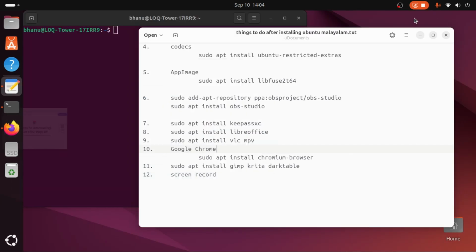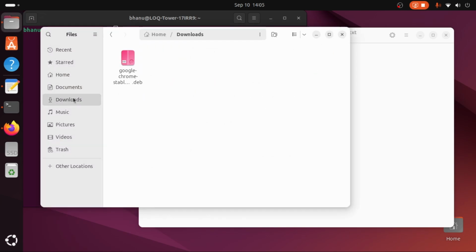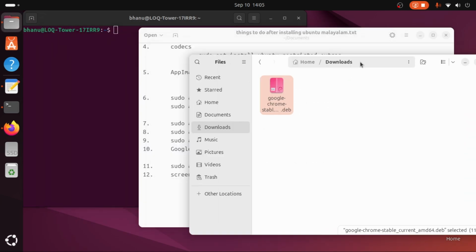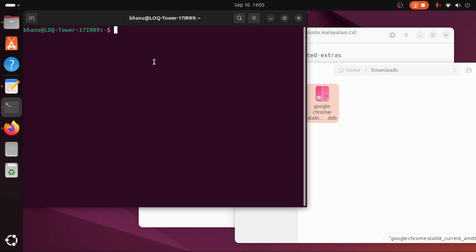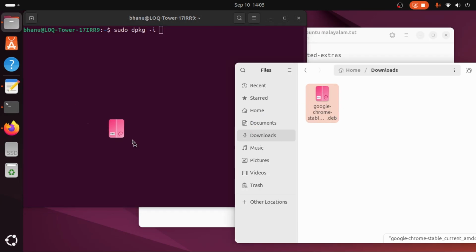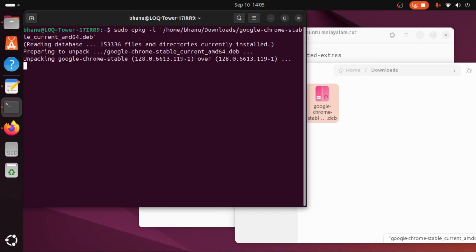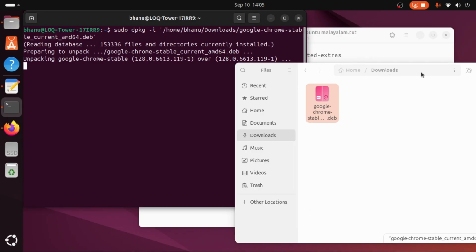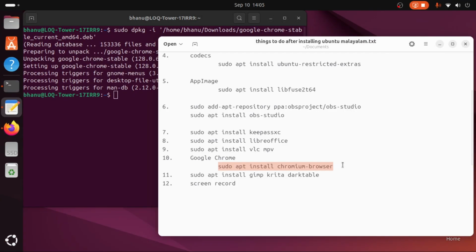So let's see how we are going to install that package, which was already shown after the beginning of this video. Open the terminal and type sudo dpkg -i and the file path of the Google Chrome package, or just drag and drop the file inside the terminal and then press enter. Because I already installed it, it will not make much difference. Also, you can install the Chromium browser by running sudo apt install chromium-browser.